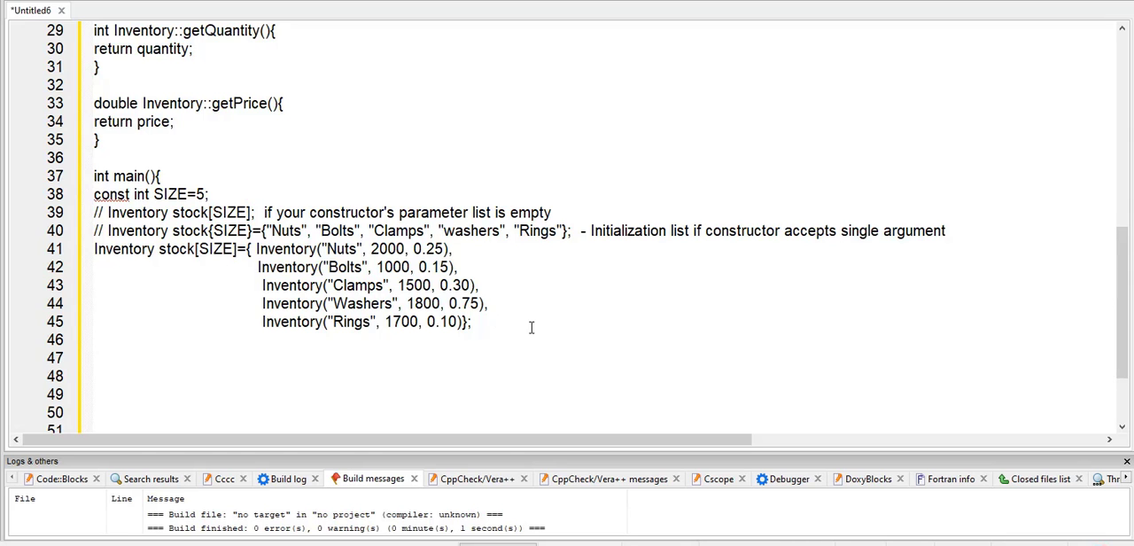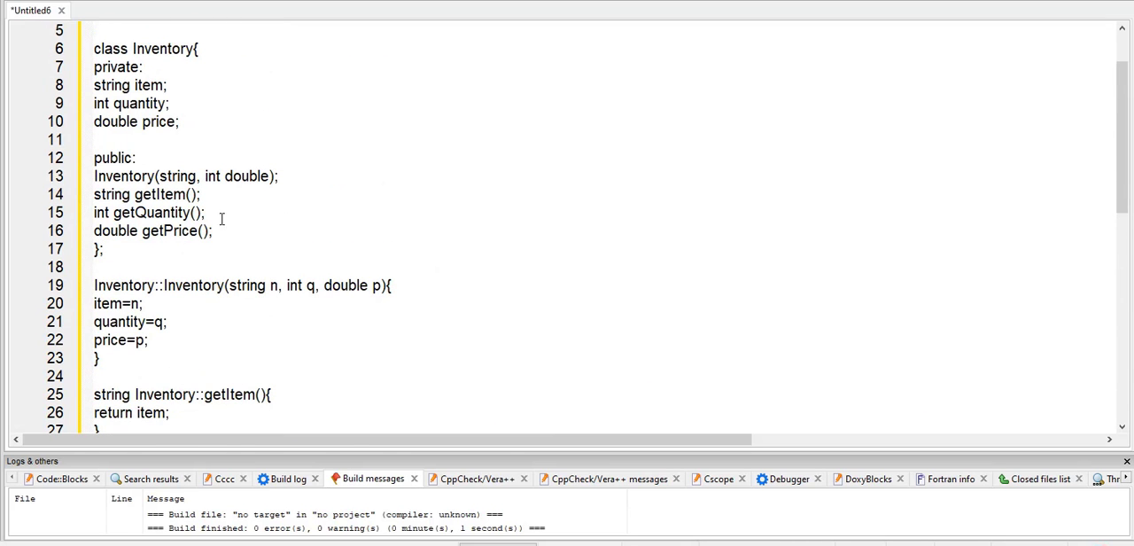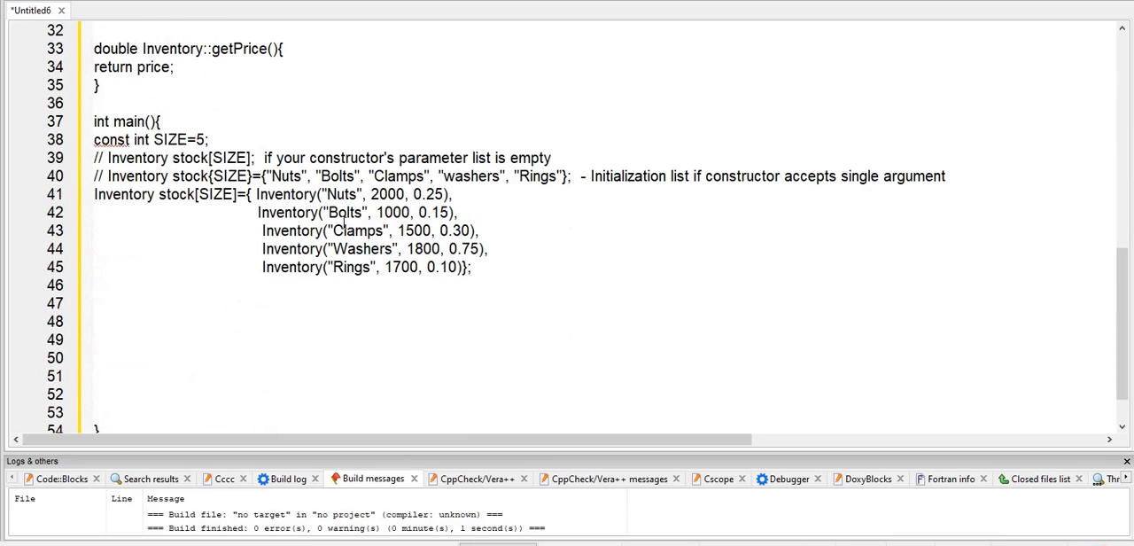So the first thing you want to look at is what my constructor looks like. My constructor in this case takes 3 parameters. That means the only choice I have is to populate this array by creating 5 separate function calls to the constructor, providing values for the member variables in each case. That populates pretty much the whole array.